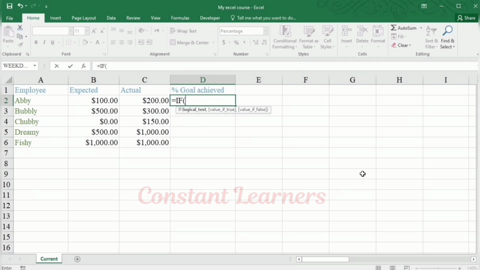The IF function requires 3 arguments. First one is the condition, that is if the denominator, that is B2, is equal to 0. In the second argument, we need to specify what needs to be done if the condition is true, that is if B2 is equal to 0, I want to display NA, that is not applicable, so I'm going to display the message NA and I'm going to put it within double quotes.